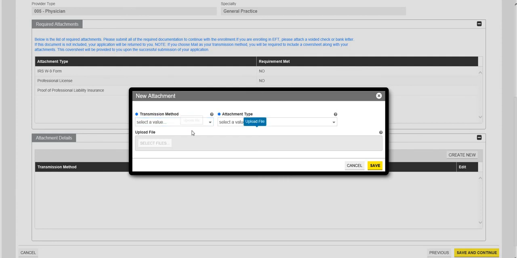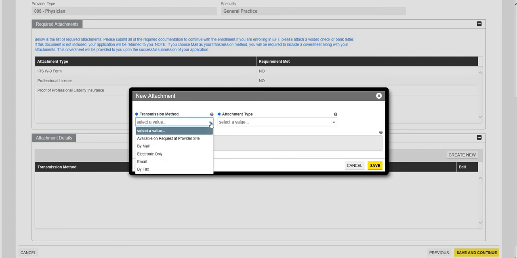The first thing we're going to need to do is select our transmission method. So if you drop the box down here, you're going to notice that there's a couple different options that you have in order to get this documentation to us. We highly recommend that you choose electronic and upload the documents right to your application. And the reason for this is if you do so, when you submit your application, it's going to automatically start going through the screening process.